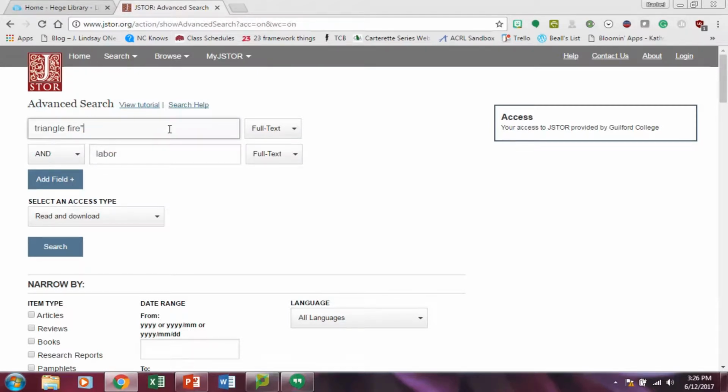Now I want to go back and put quotation marks around the words Triangle Fire. That'll just help keep my search. I want it to search these exact words, Triangle Fire, as a phrase. And then I'm also searching the word labor separately from that.